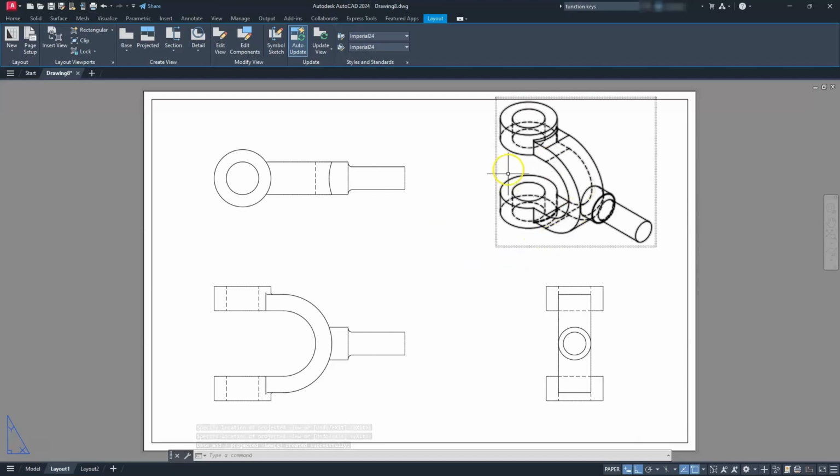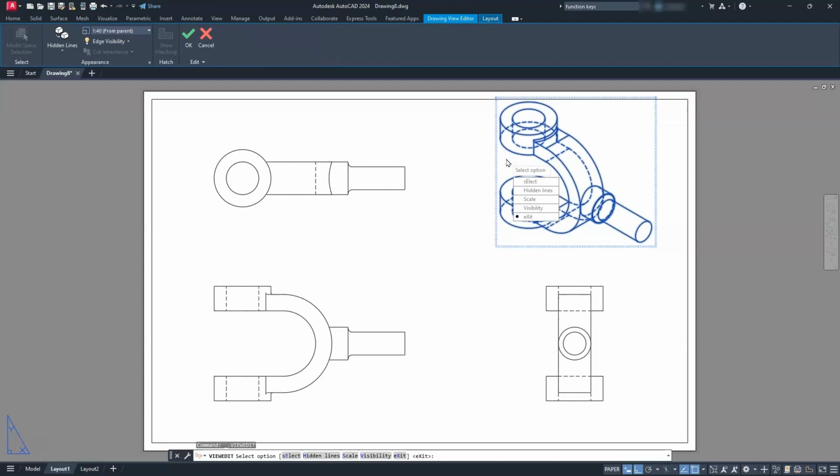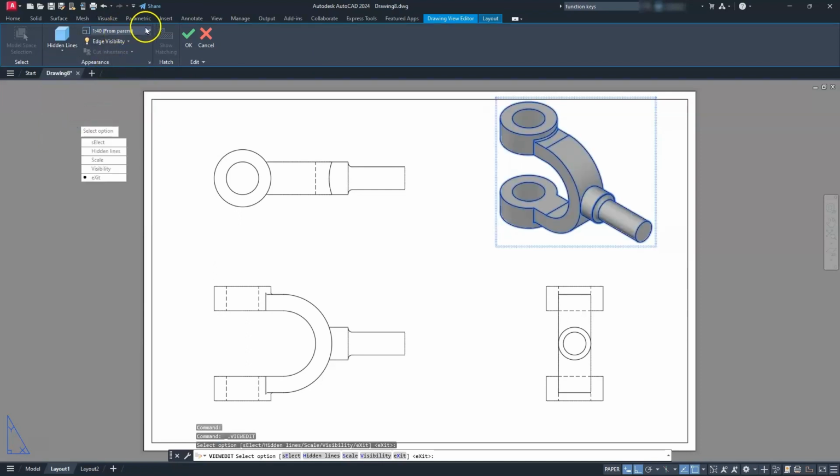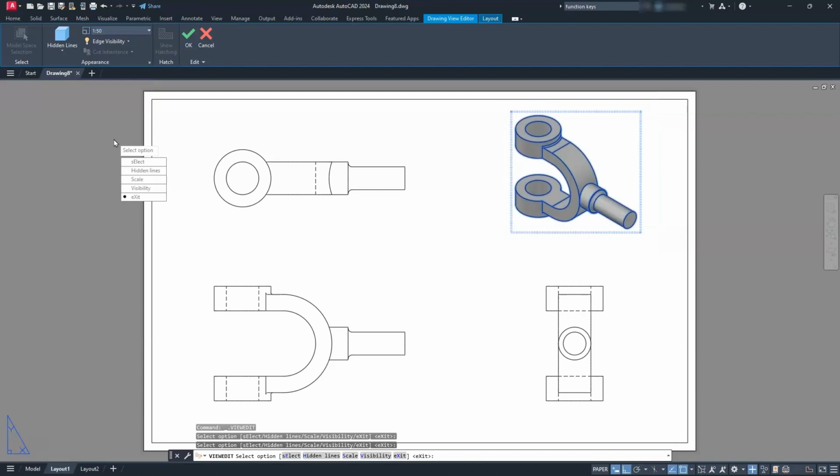Alright, so with this view, I'm just going to double click it. Once I double click it, it should change the icon here. I'm going to select here in the drop down and tell it to shade with visible edges. And then I'm going to change the scale of this one. I'm going to make it a little bit smaller. So instead of being 1 to 40, let's go ahead and make it 1 to 50. Go ahead and hit OK.